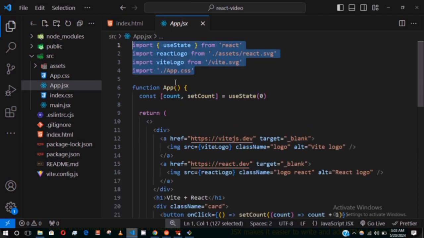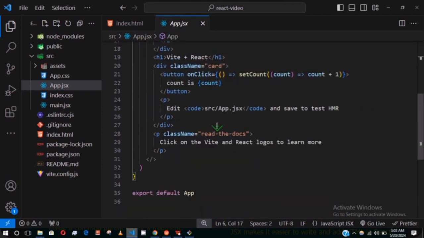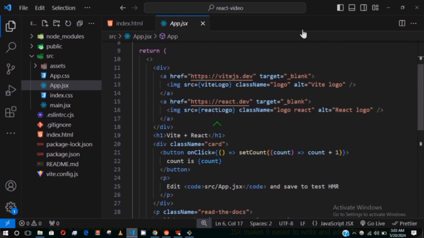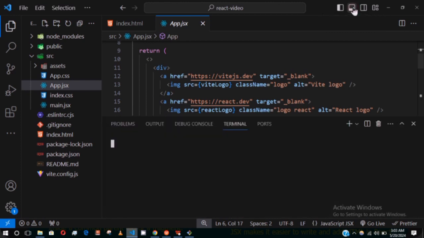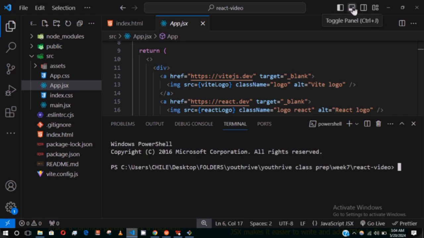So now this is a functional component, and for us to see what is happening here, let's now start this React application. So I'm going to click on this terminal icon here, and I'm going to type npm run dev. You remember that is what Vite says you should type to start up React in the development process.